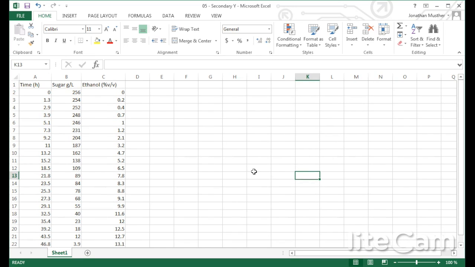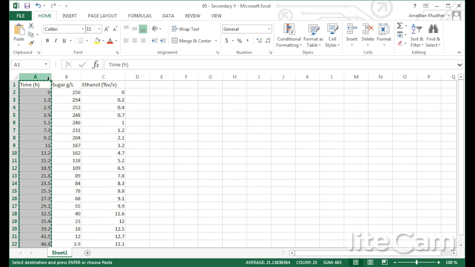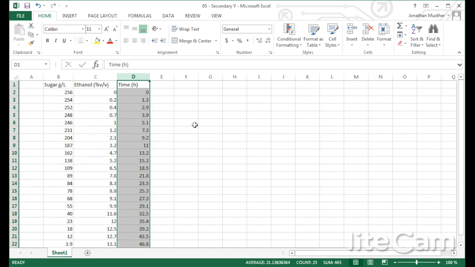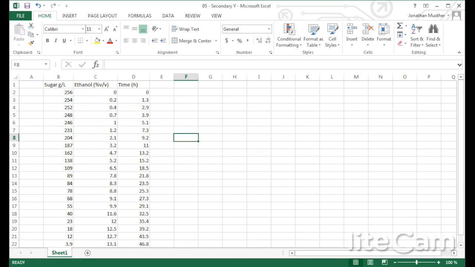What we're going to do is rearrange this data, and we're going to show you what might happen if the data was in a different order and we plotted it. So we're going to cut column A using Control X. We're going to paste it into column D using Control V. And then we're going to replot our graph. So when we plot this graph, we're going to select columns B, C, and D. And everything's going to go horribly wrong.